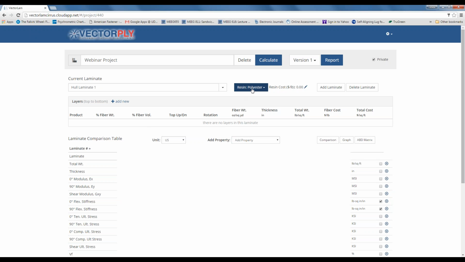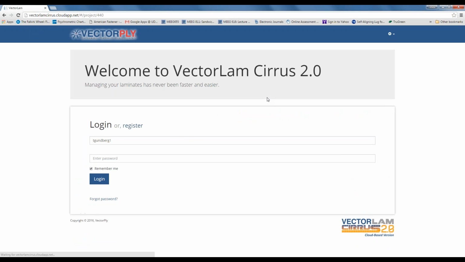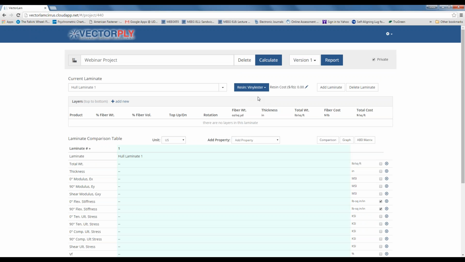What you have right here to the right of the laminate drop-down menu is the resins. What we've got here are 5 fairly basic resin systems that are available to everybody. Very similar to the Excel-based program. What I'm going to do here is just change this to vinyl ester. It'll take a second for it to load. And there you see we are at vinyl ester.